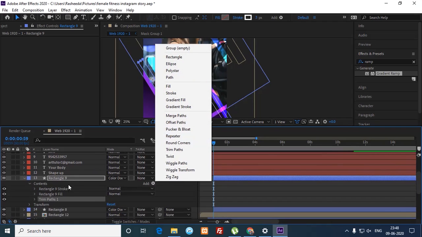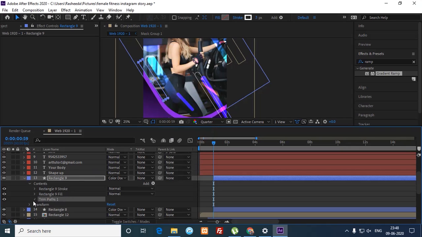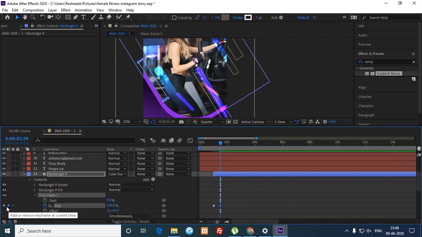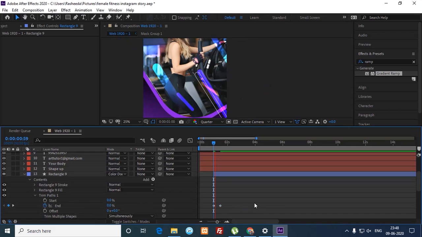Yes, so when you select trim paths it added it here, so go to trim paths, choose its end position, again move a few frames forward, add another keyframe here, go back to its first keyframe and make the end value 0. So you can see that like that it's animating, right?